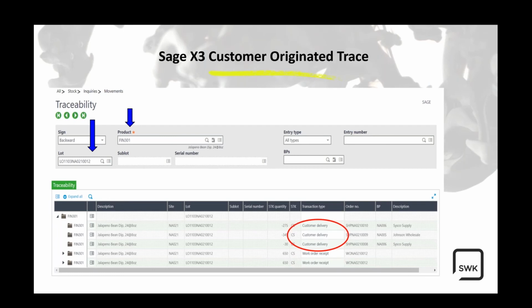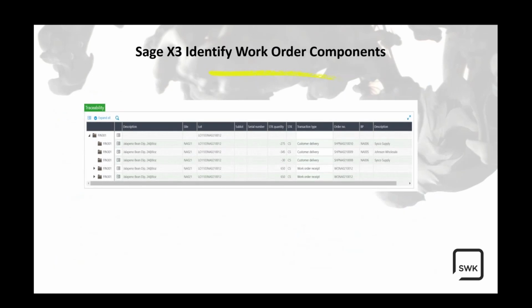As you can see, the center line is Johnson Wholesale, who's the one who reported it. Cisco also got it, so we know we have at least one customer who's gotten this product. But now that I know what the product is and what the work orders are, I can start to drill into the work order components to find out what I need to test there.